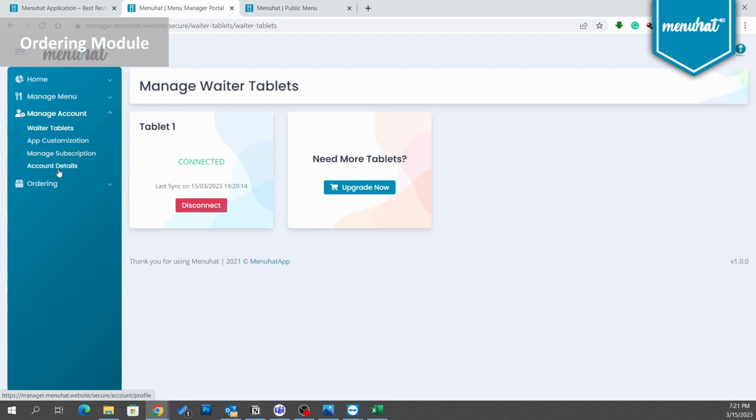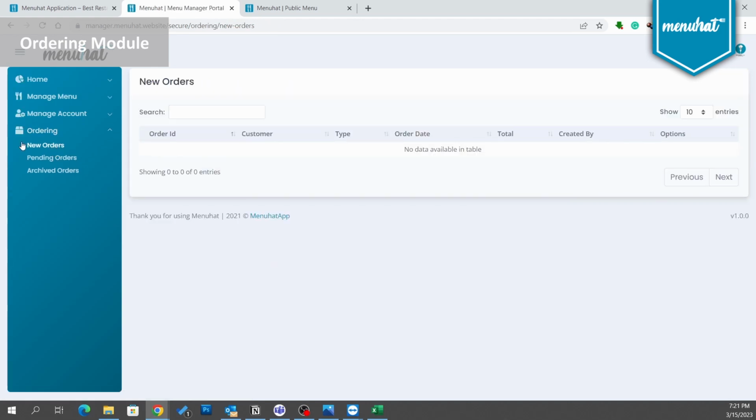Now the last section within our control panel is the ordering module. From the ordering module, you can view the orders that you are receiving from your tablet or from your web menu. So let's go together and see how we can do this. Okay, let's first do it from the tablet itself.